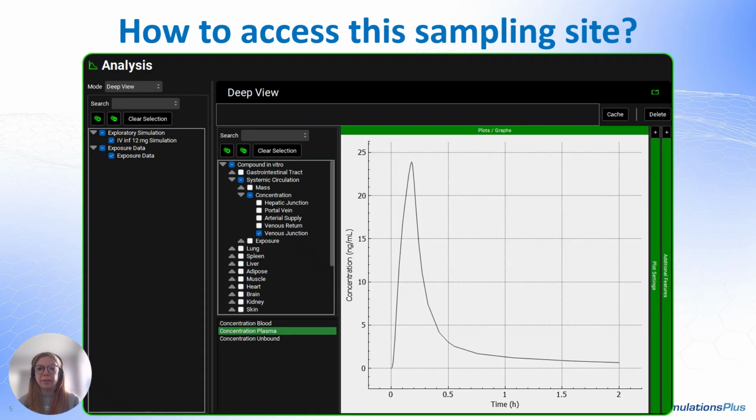To access this sampling site in the analysis view, you will have to switch to the deep view mode and select the systemic circulation. Then the concentration, then the venous junction under your compound name. Then, as you can see, you'll have some selections available. So you will see the concentration in blood, in plasma, and the unbound concentration. And here you will select the concentration plasma, and you will see on the right in the plot the corresponding concentration here.